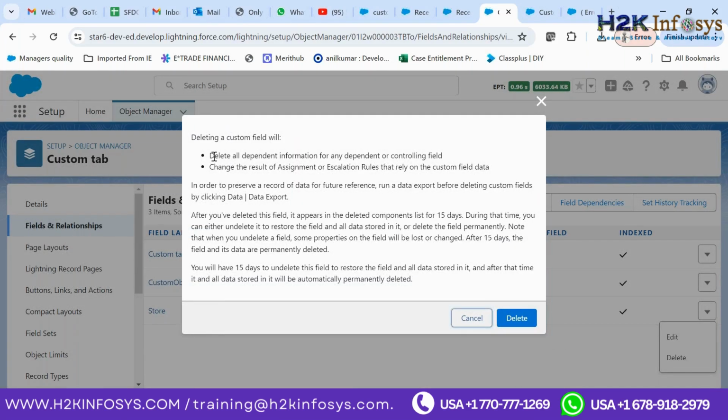If we delete a custom field also, the same thing applies. It will have 15 days to restore. We'll have 15 days to undelete this field and restore the field and all data stored in it. After that time, it and all data stored in it will be automatically permanently deleted. 15 days.